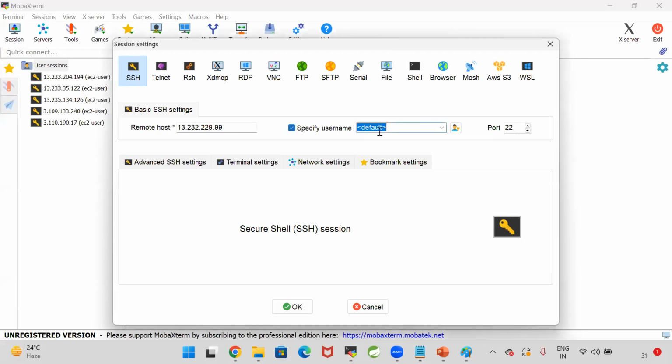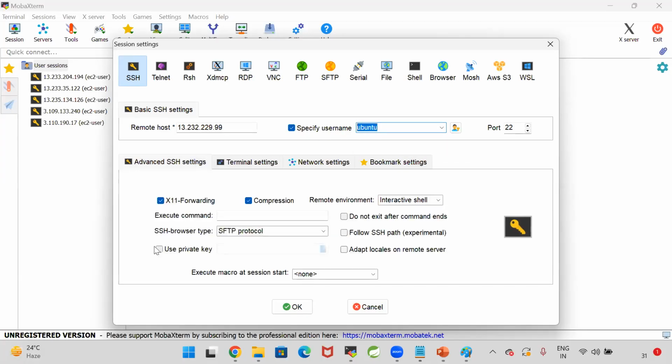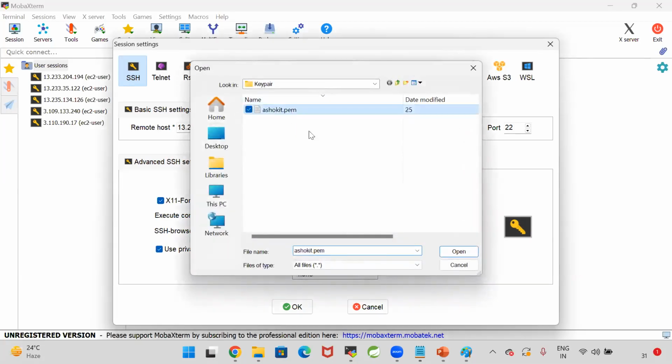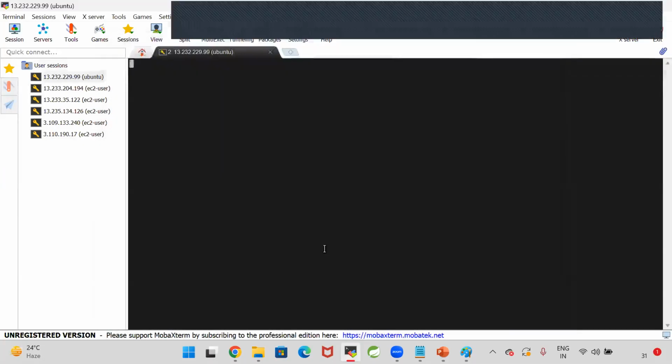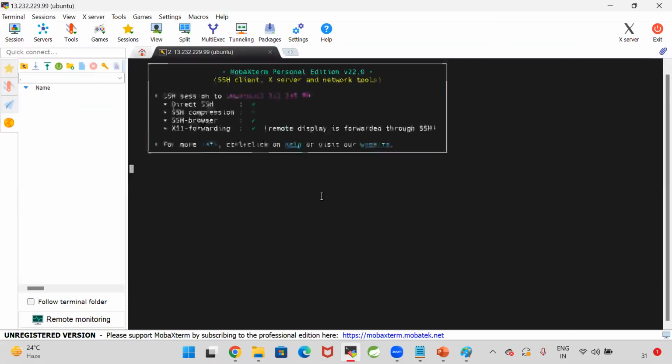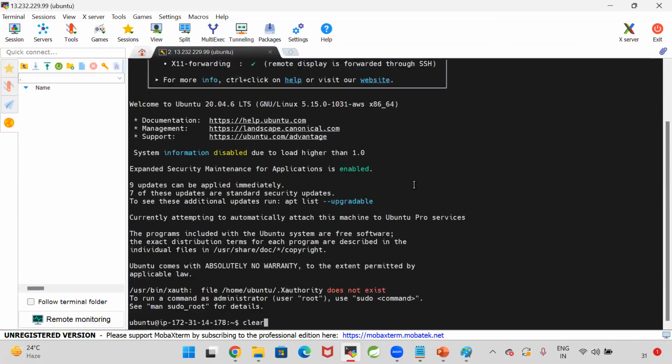Username is EC2 user. Sorry, it is Ubuntu. The username will be Ubuntu for the Ubuntu machines. If it is an EC2 machine, I mean Amazon Linux, the username will be EC2 user. It is a Ubuntu machine, so the username will be Ubuntu. SSH setting, private key, select the key pair and OK. Now, connected to this machine.